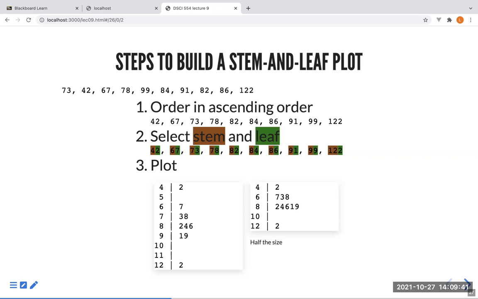So it's important to, because you want to see the distribution, it's a little bit like a histogram, not to skip stems if you don't have data, right? Because otherwise you're kind of changing the visual appearance of the distribution, and that's not good.